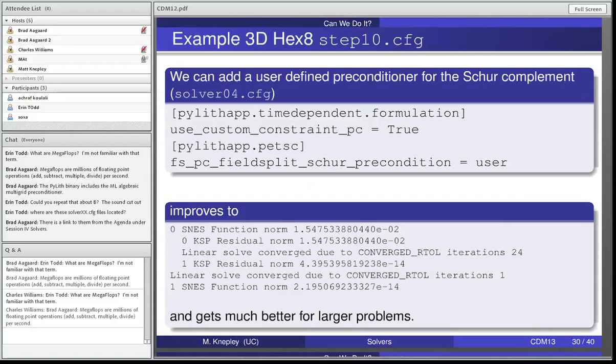So we're not quite at a constant number of iterates. We need to investigate the problem a little better, but I think we'll get there in the coming months or maybe a year, to where it's truly a multigrid type approach where we get a constant number of iterates for the fault problem.